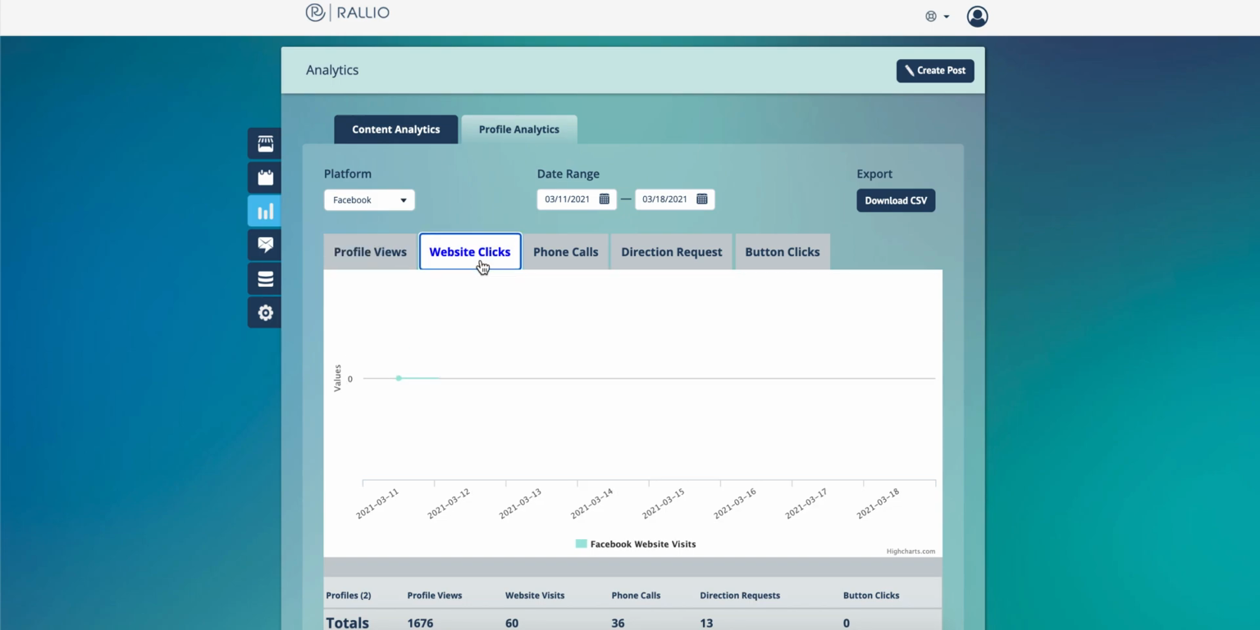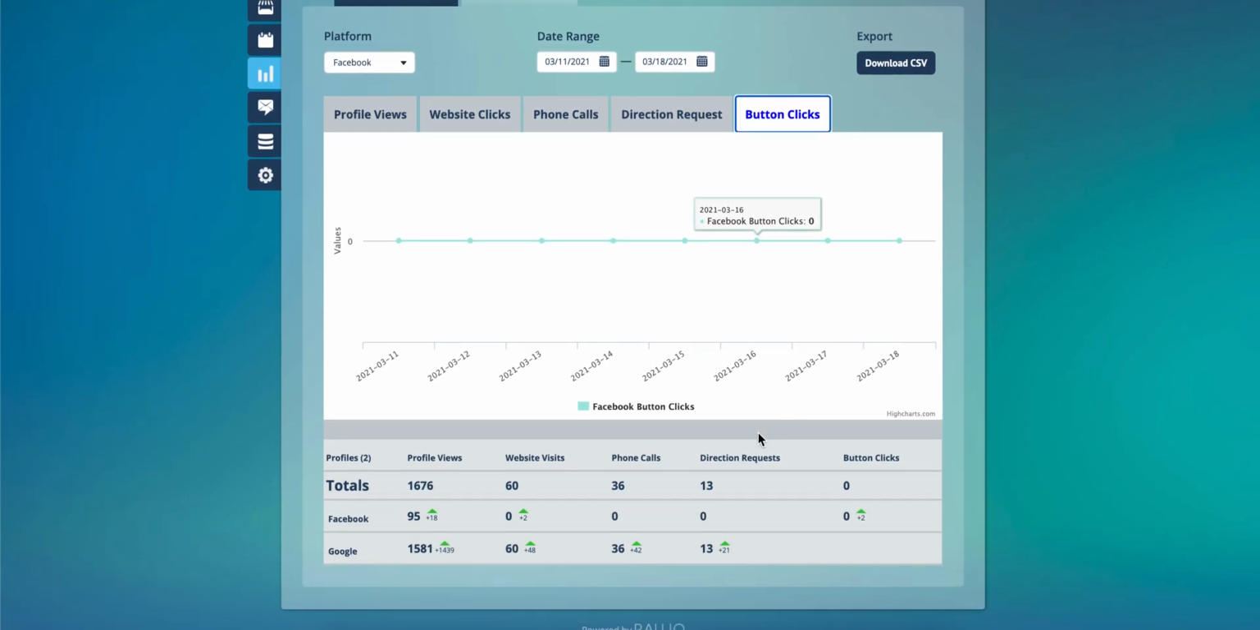Now we see website clicks. If you have your website already on your Facebook page, this is going to track how many people clicked on your website. Same thing with phone number: everyone that clicked onto your phone number to give you a call. Direction requests, anybody who clicked on your address, and button clicks. If you have a button linked to your Facebook page, like a Learn More button, that's going to pull in that information as well. And if you scroll down, it's going to give you a total within that date range.